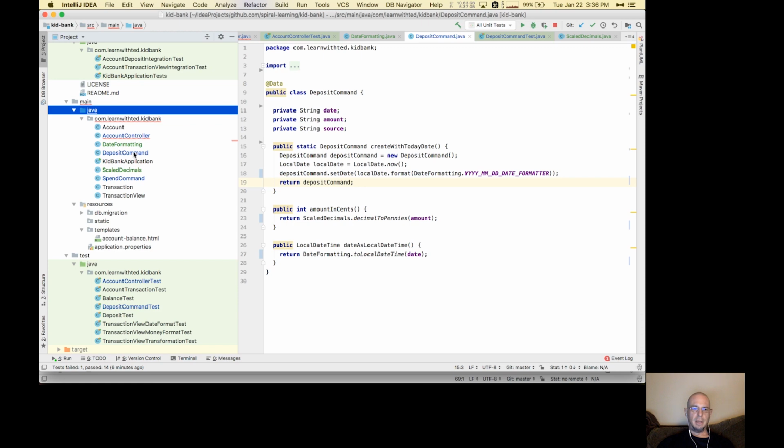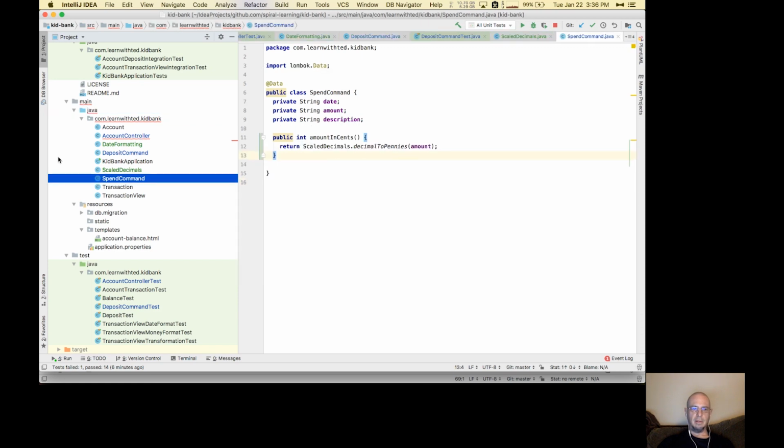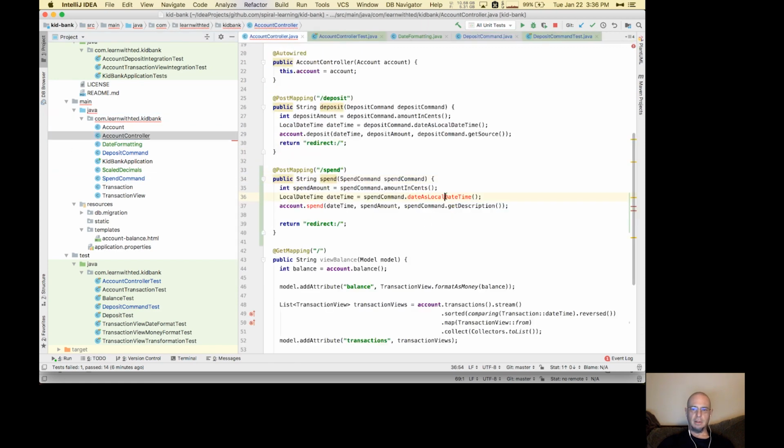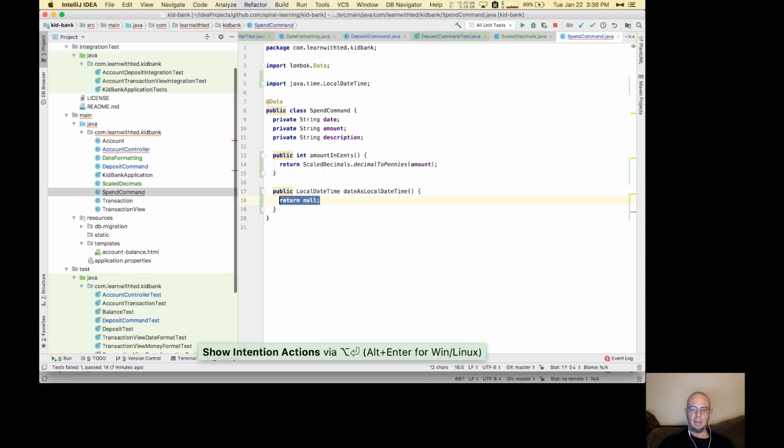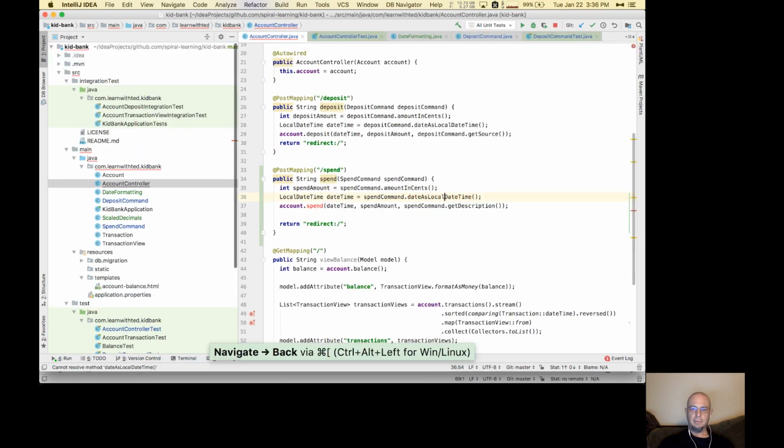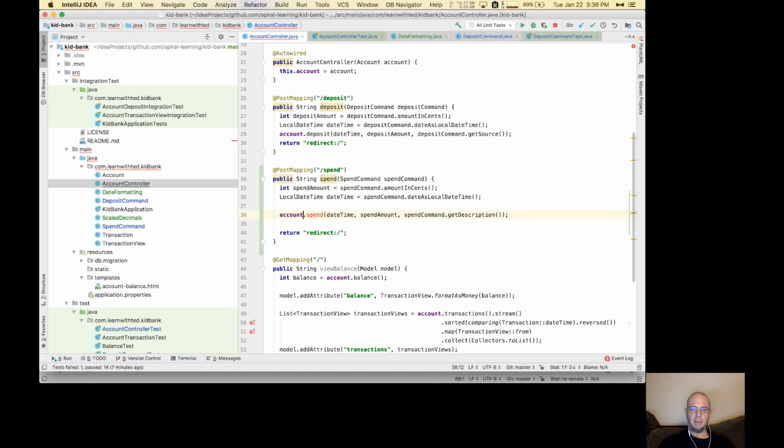And so now if we go back to spend command, actually account controller, we can now create this method, and it's basically date formatting to local date time, and then pull in the date that we got from the browser. Okay, so now we have all the stuff we need, and we can go spend.